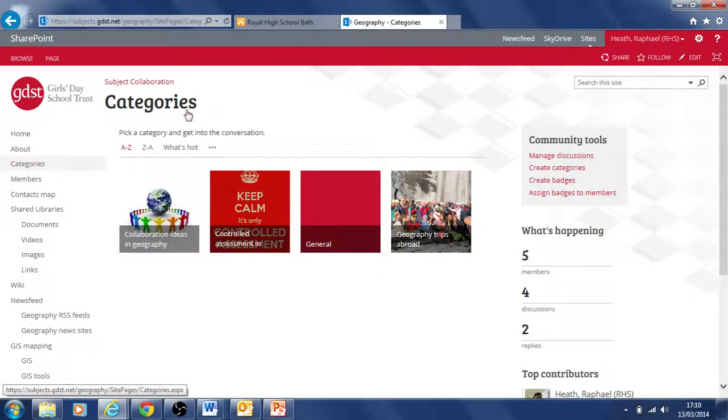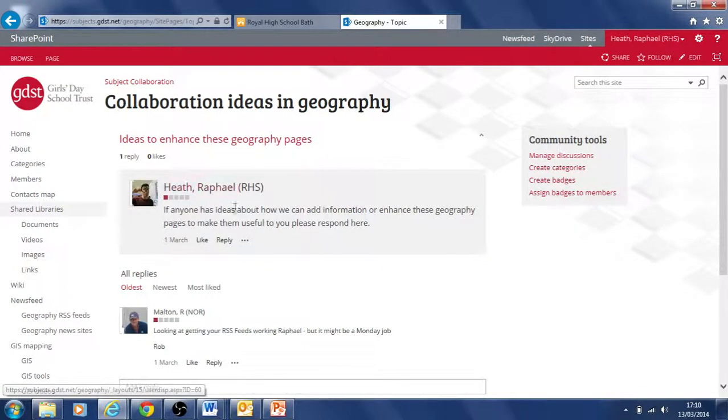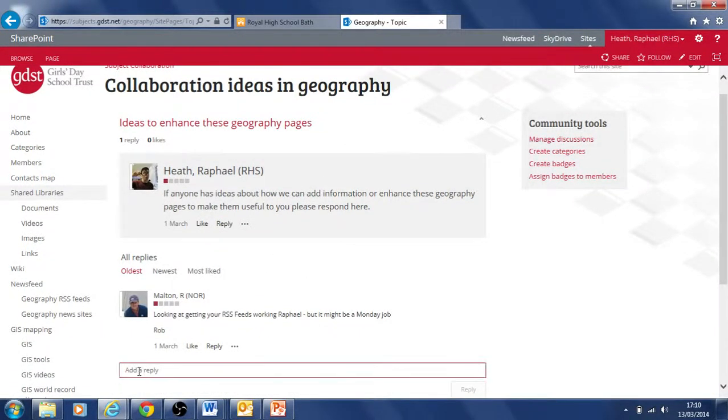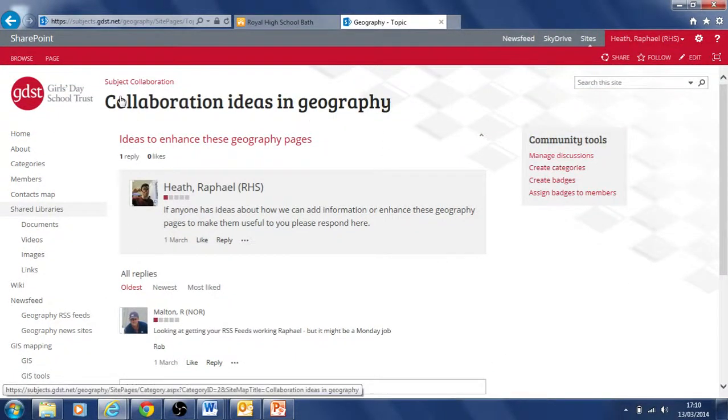This section is the categories, the discussion section. So if I go into one of these, collaboration ideas in geography, I click on it, you can see there's a couple of discussions that I've started here. Ideas to enhance these pages, any ideas? So I click on that one. I've posted a message here, someone's replied, Robin Moulton here, and if you just want to respond to that, you simply type in this box, add a reply, and we can create a discussion thread through doing that.